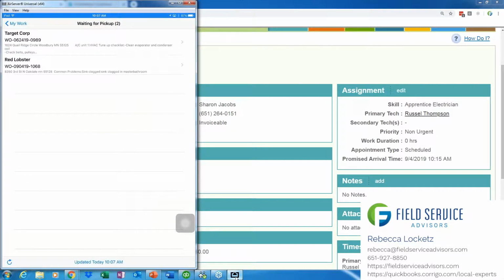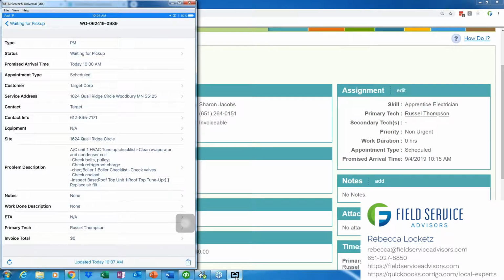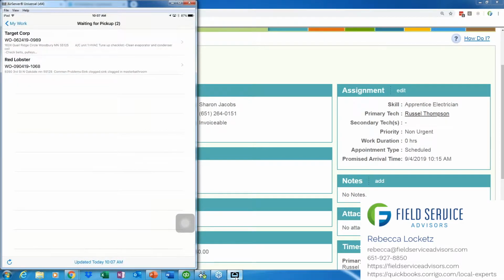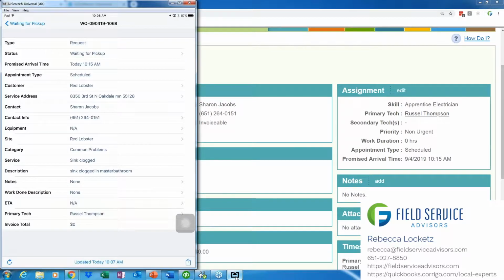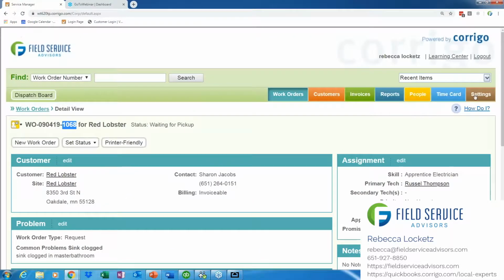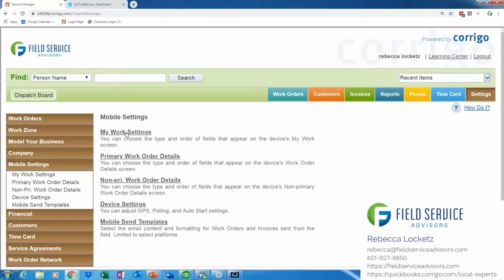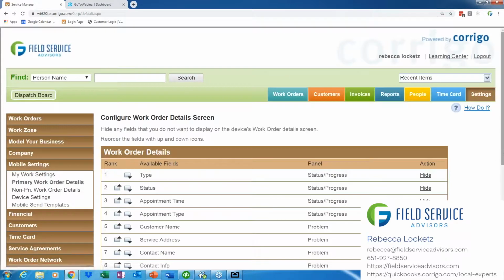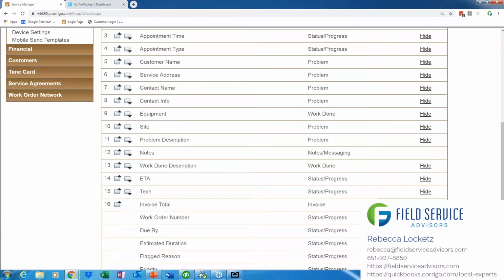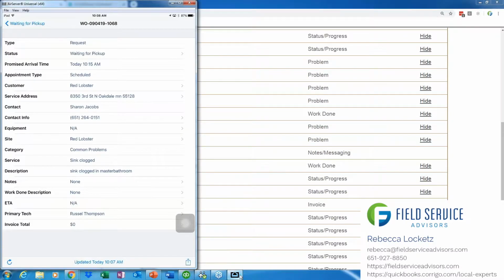So I'm going to click on Red Lobster Target. That was that preventative maintenance I was telling you about. So I'm going to come back. I'm going to skip that one because I can see I've got a standard service call here in my list. And oops, I need to do one thing. So I've hidden the invoice total, but I do want to take a payment today. Okay, so the invoice total is there now.